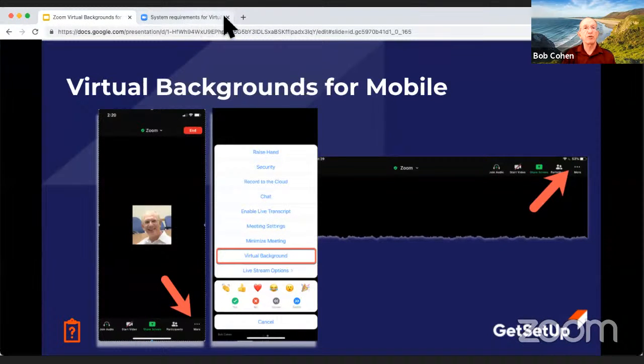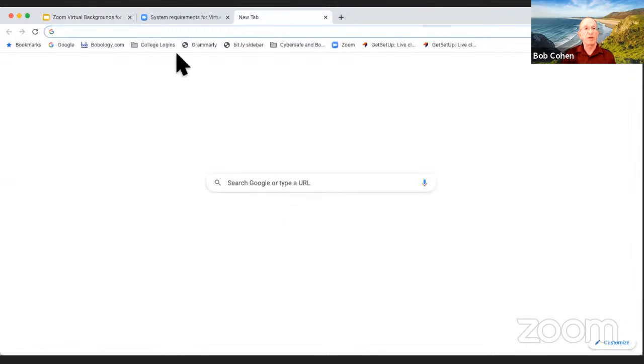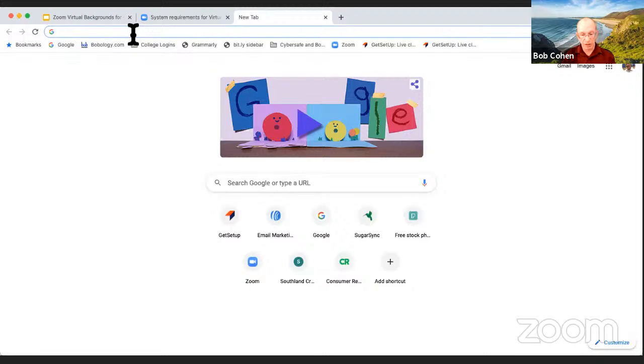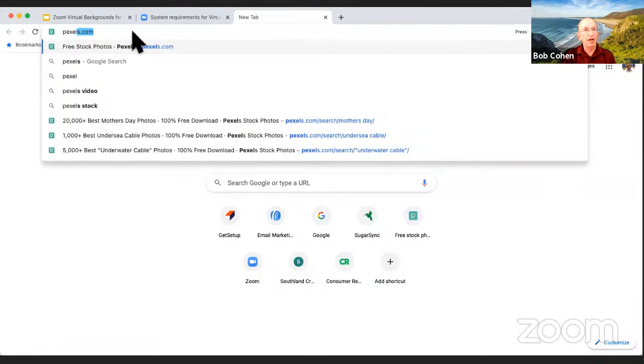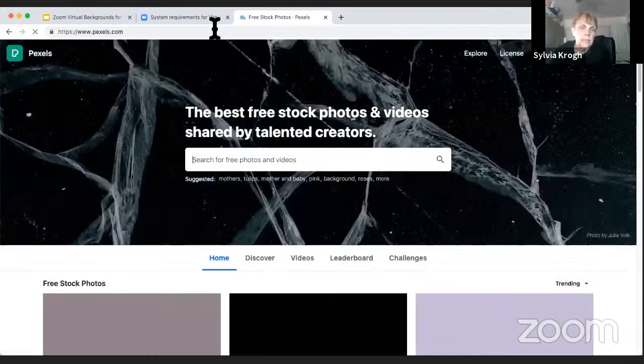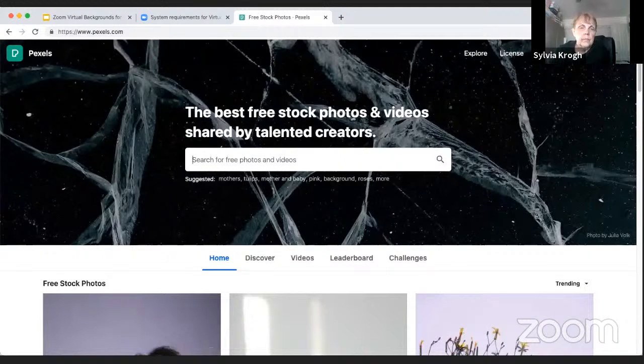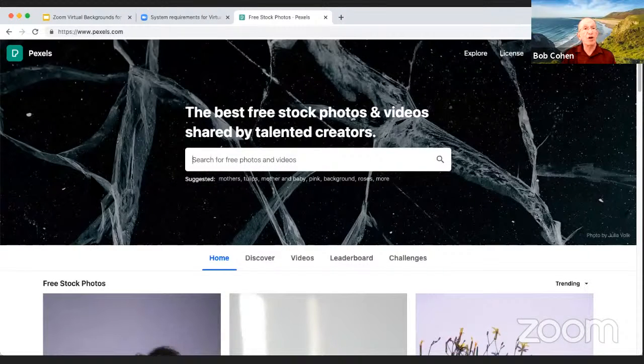And I'm going to go to a new tab. And this website is going to come in the email. Actually, I'm going to give you a link to several websites, but I find this one really, really useful. It's called Pexels.com. They are what's called a free stock photo library.